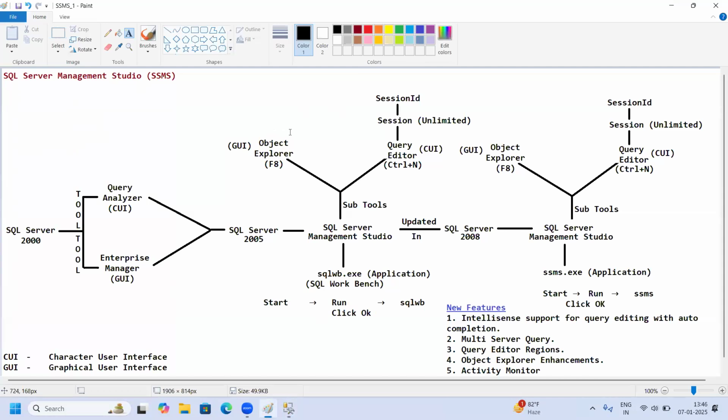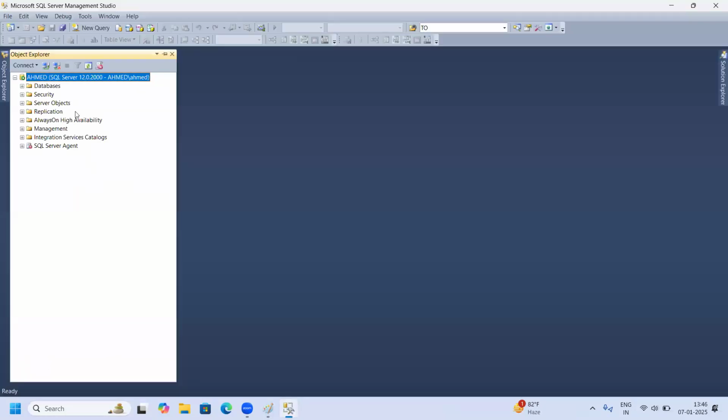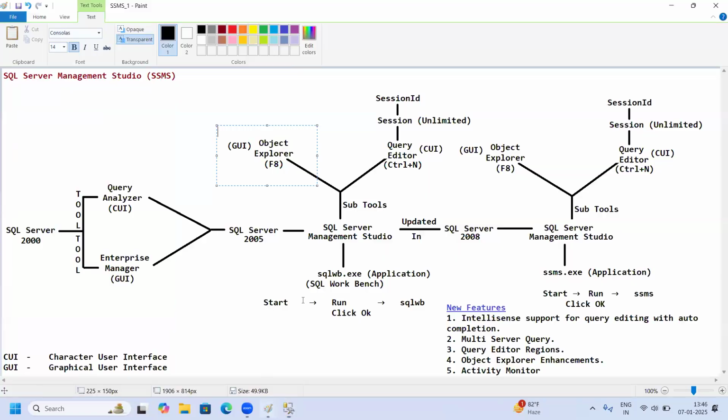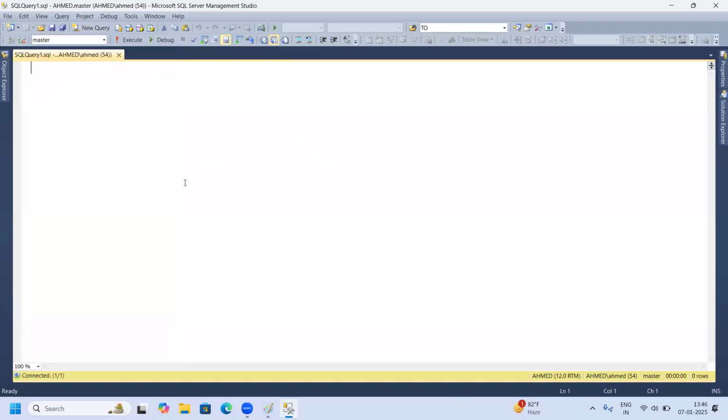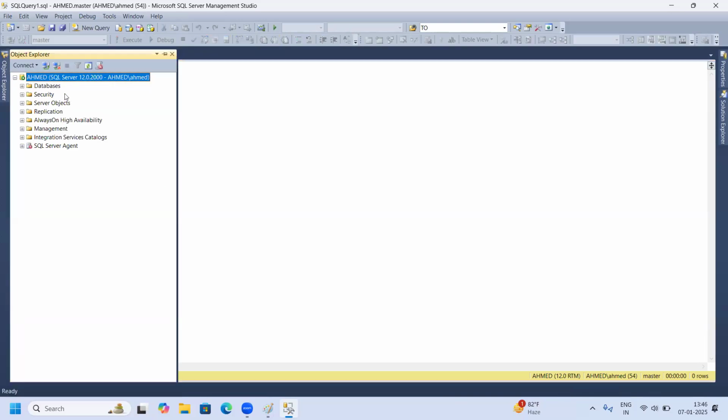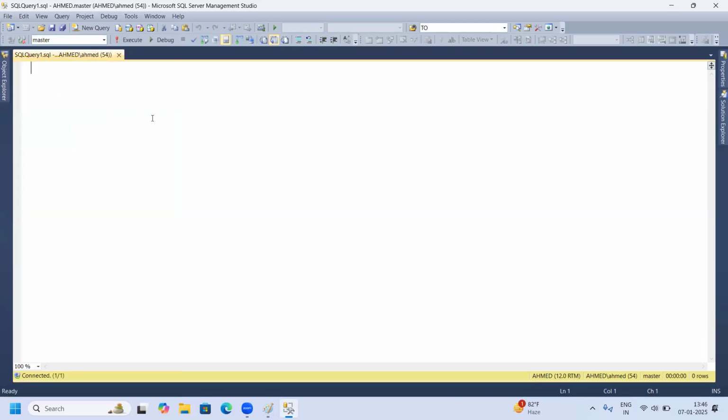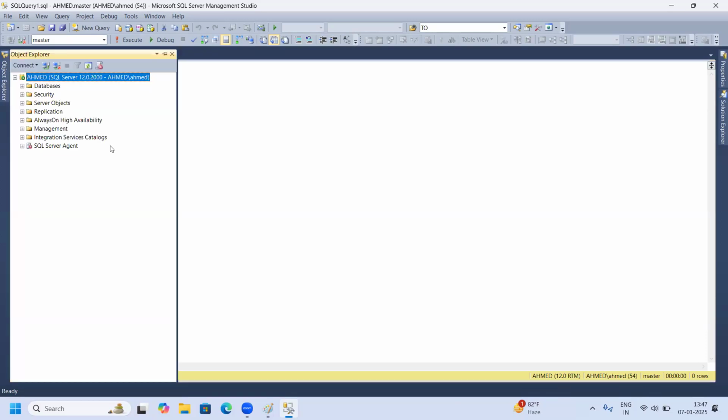That is what I was saying. Object Explorer here. One more I said, Query Editor. Open it now. New query. This is Query Editor. Object Explorer, Query Editor. To open Query Editor, Control N. To open Object Explorer, F8. I'm pressing the function key called F8. Object Explorer.